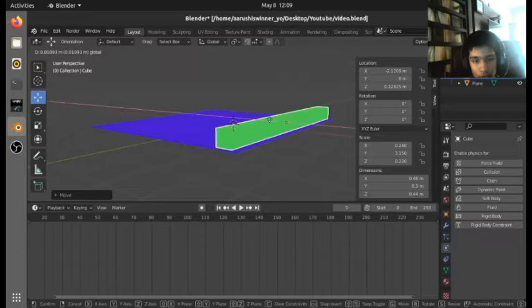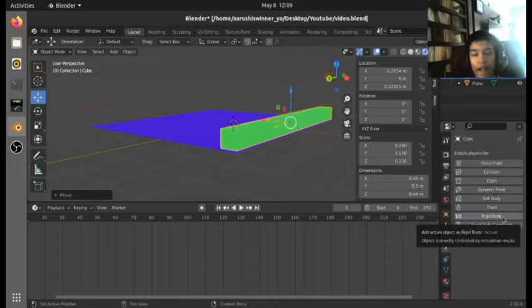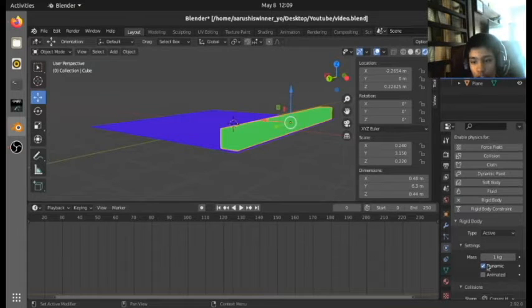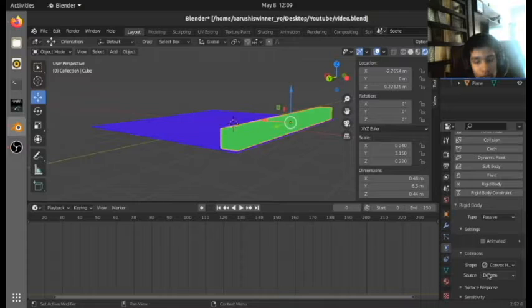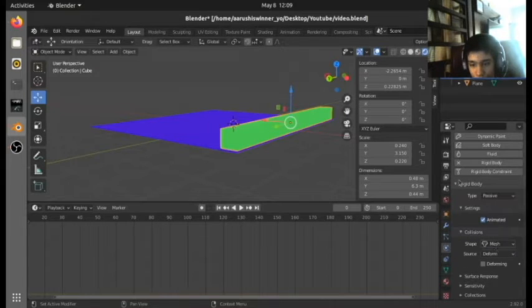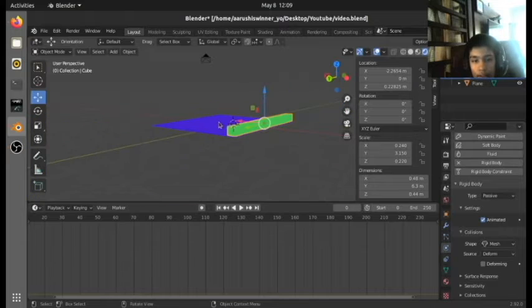Anyways, so we're gonna do that, and we're gonna enable rigid body. We need rigid body on every one of the things we are gonna use in here. So we need rigid body over here. We're gonna set that to passive, and we're gonna make it animated and make it a mesh. There we go. Now that is done.